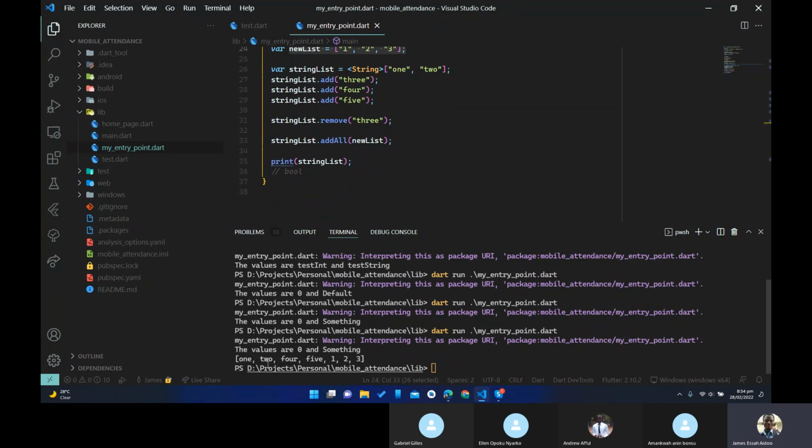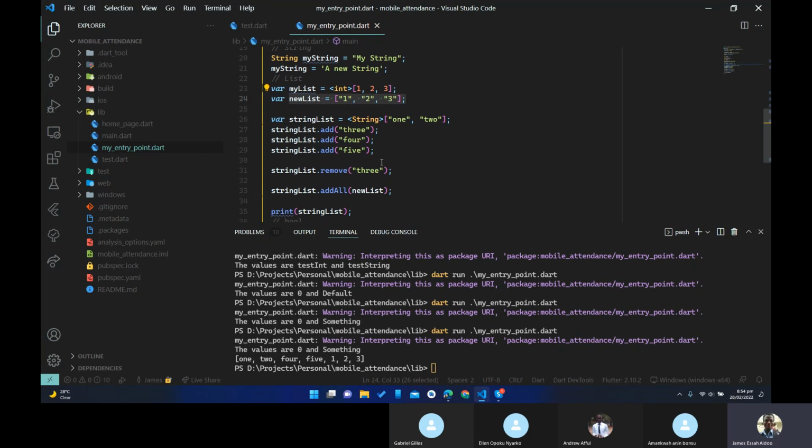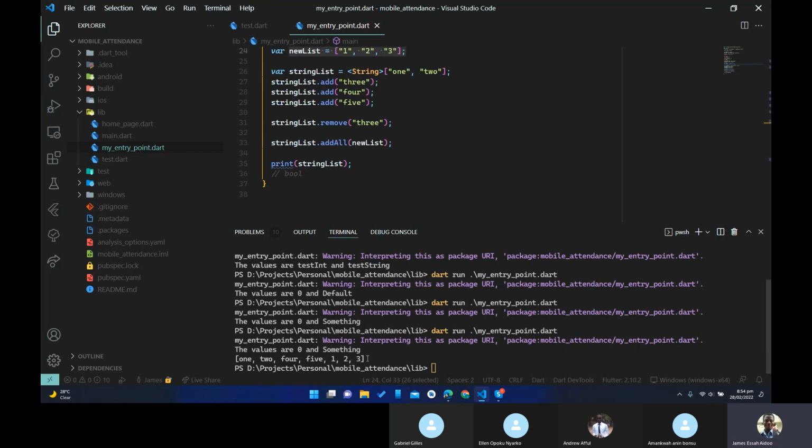To 1, 2, which were there when I created it. And then I added 3, 4, 5. And then I removed 3. So as you can see, 3 is no longer in there. And I added everything in my new list array, just 1, 2, 3. And there they are. So when I printed my list, this is what my list looked like.